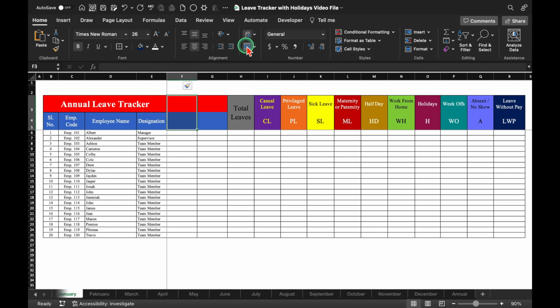We'll merge this and we'll drag this to right. So both the cells got merged. This will be total allowed leaves. We'll decrease the font size. And this is leaf balance.